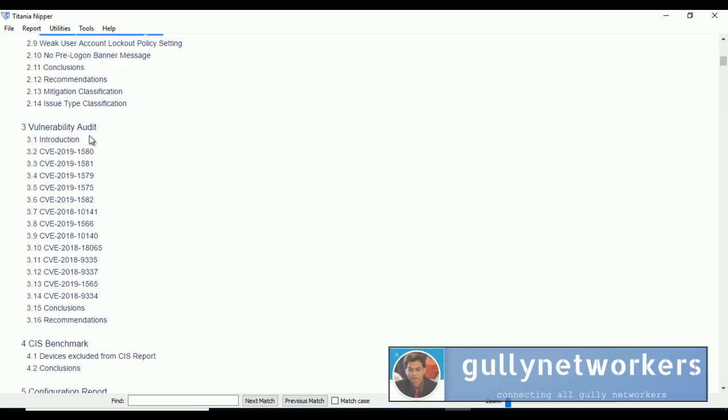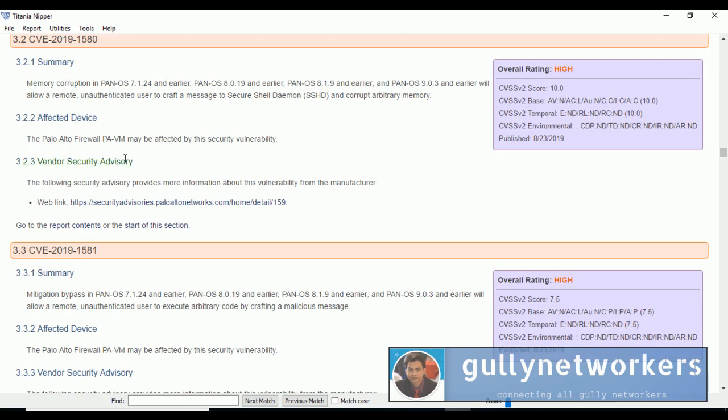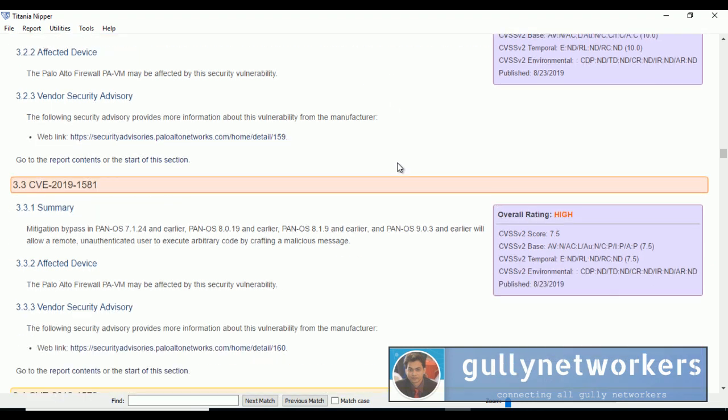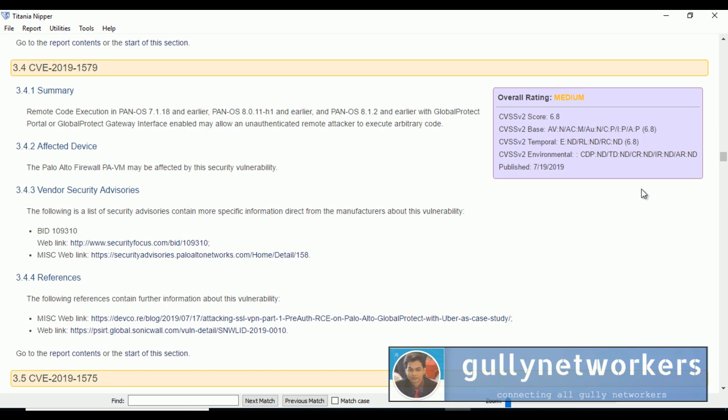And this shows the vulnerability audit. Let's click here. It shows these versions. Now it says memory corruption in PAN-OS 7.1.24, but I'm using 8.1.0. Then why is it reflecting here? Because this also says that this version of PAN-OS is also vulnerable. So make sure that you properly install patches in your firewall from time to time, and get free from all these high vulnerabilities that are reflecting here.